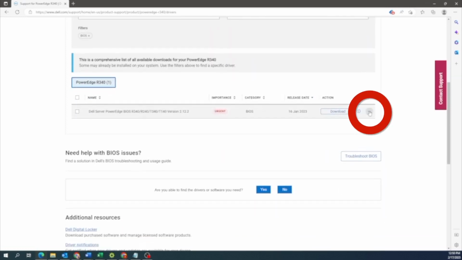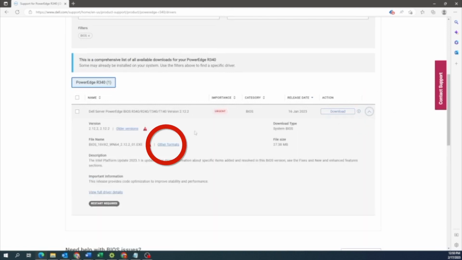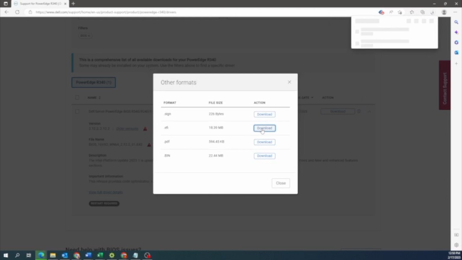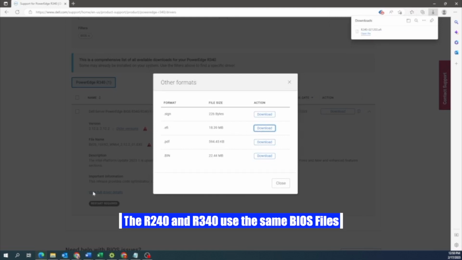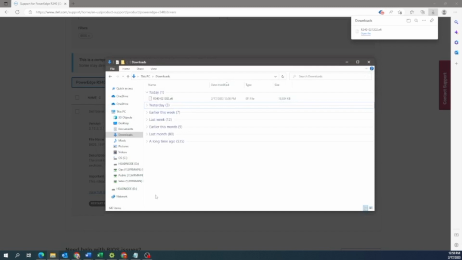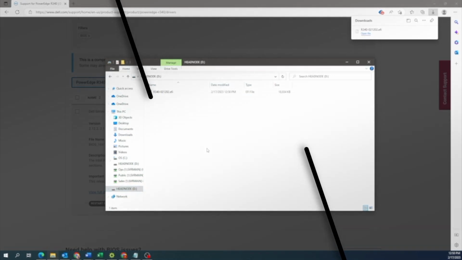So we're going to click this drop down, and then we're going to go to other formats. Now we want to click the download button that is across from EFI, and this is going to download the EFI file. So it's a pretty quick download. Once it's done downloading, we want to go ahead and go to our file explorer. And we want to find where our file downloaded to, and then we want to drag it over to our USB drive on the left-hand side. And once we do that, that's going to copy the file in there, so we are all good to go to move this USB drive to our server, and then we can begin the BIOS update.